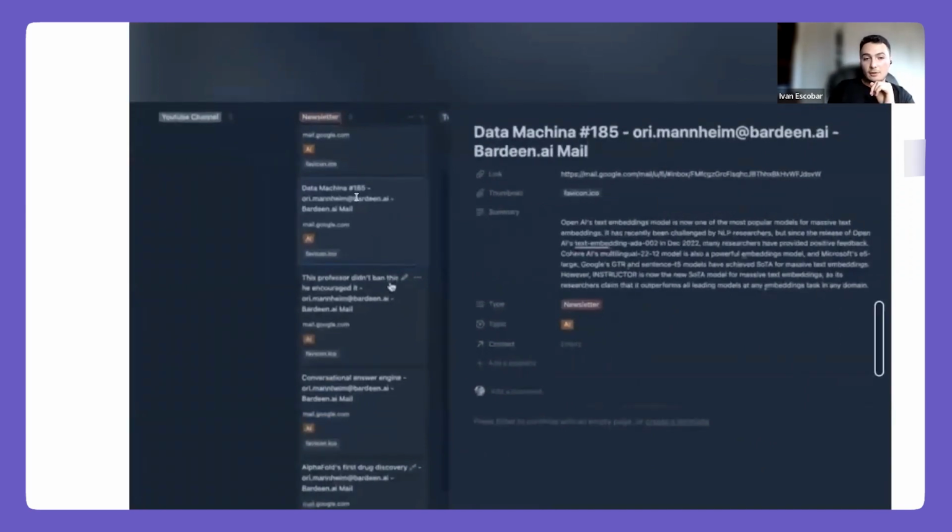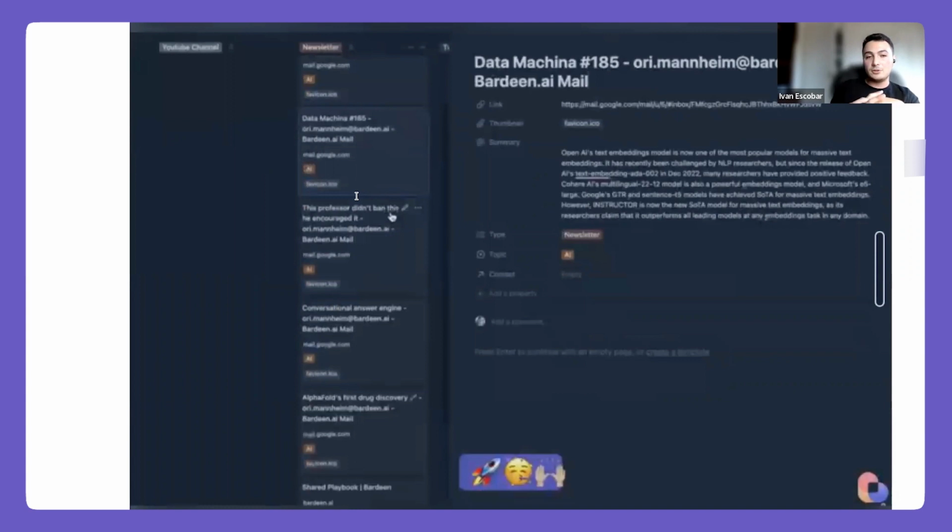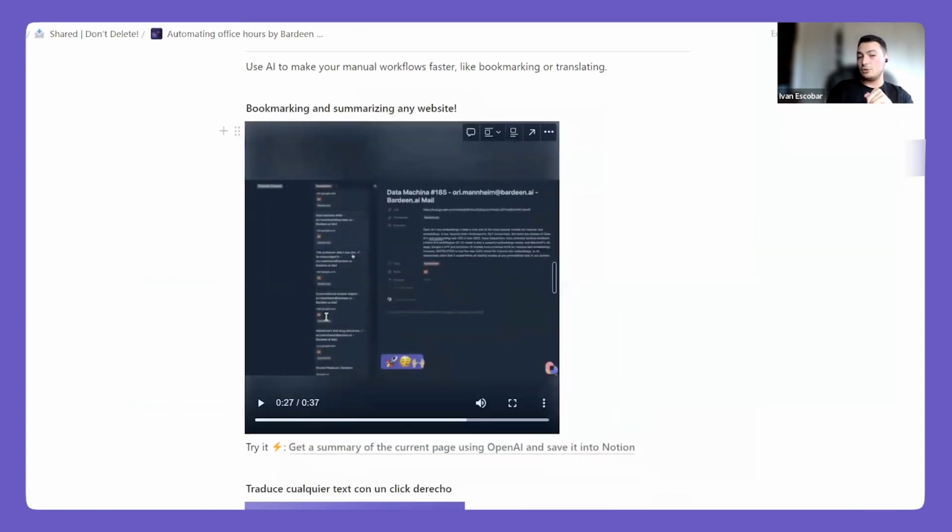Here's an example of Ori, one of our team members, doing it over a list of newsletters. He got the summaries from newsletters, but you should be able to run the same logic over an article, over a LinkedIn profile, and bookmark information into a Notion database. This can also work if you were to use Airtable or Coda instead of Notion.